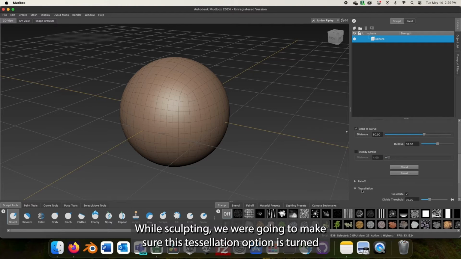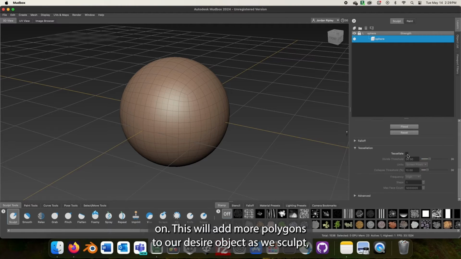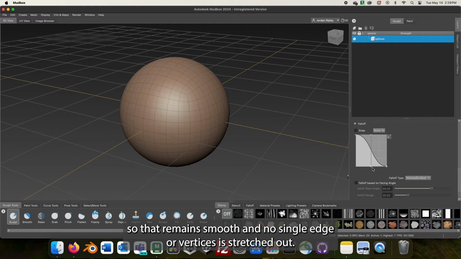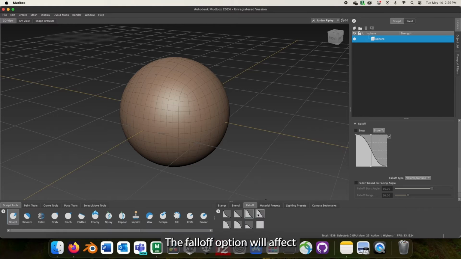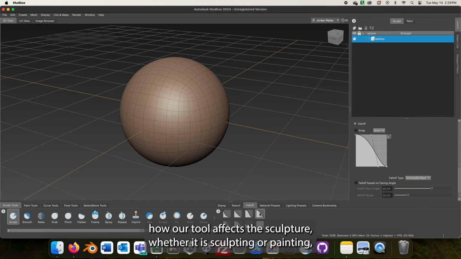While sculpting, we are going to make sure this tessellation option is turned on. This will add more polygons to our desired object as we sculpt so that it remains smooth and no single edge or vertice is stretched out. The falloff option will affect how our tool affects the sculpture, whether it is sculpting or painting.